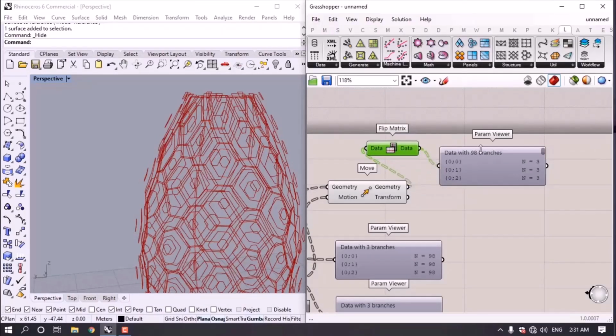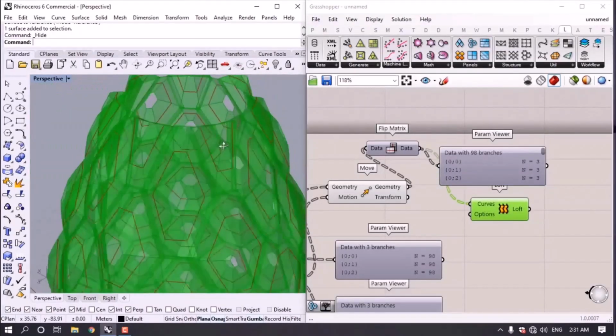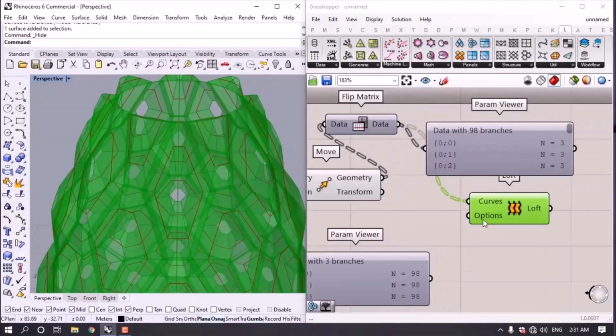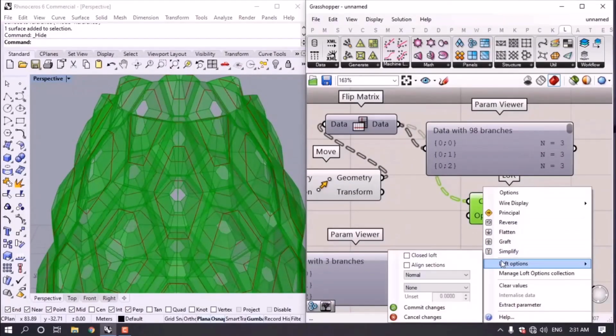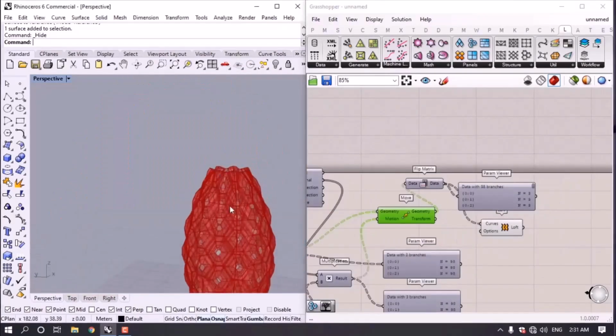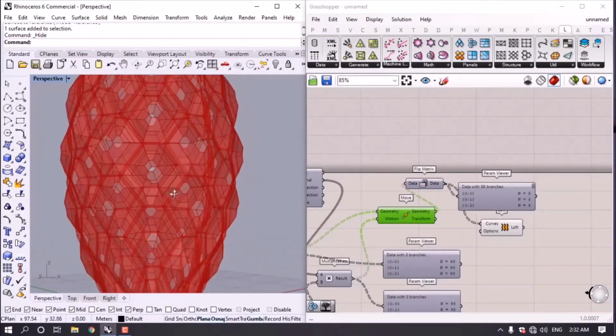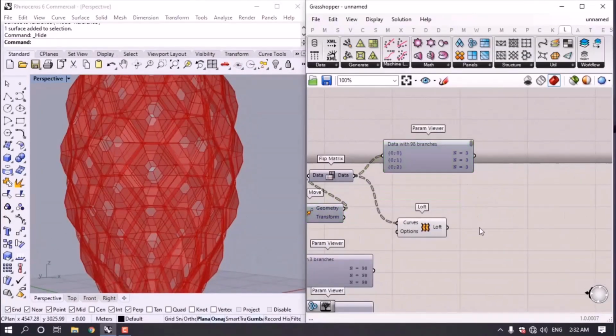And then Flip Matrix. We give the data, and as you can see, we got 98 branches with 3 items. Loft to create the surface. And in options, we can open loft options. I set it to straight style. Check it out, can make changes. And we display the result this way.